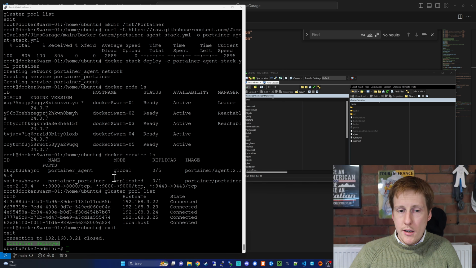nodes. And finally, we've got the Gluster pool here, which you can see all 5 nodes are connected, and the one that's localhost is just when I'm SSH'd into that master node 1, that's that one. So fingers crossed now, as you can see, Portainer's deployed. And if we connect to any of the IPs of these nodes, so it could be in my case 21, 22, 23, 24 or 25, and I connect on port 9000 or port 9443 for example over HTTPS, we should be able to reach the dashboard.